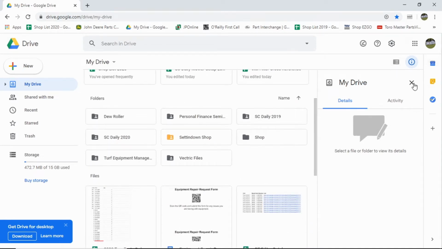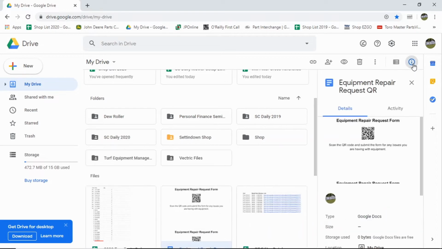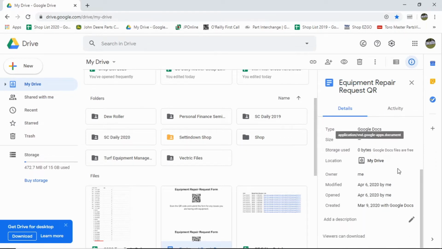If we want to get more information, we can hit the I button. It gives us a brief description of it, what type of file it is, how big the file is, who owns it, when it was created, the last time it was opened, and the last time it was modified. So a couple things over here on your right that can be pretty handy.